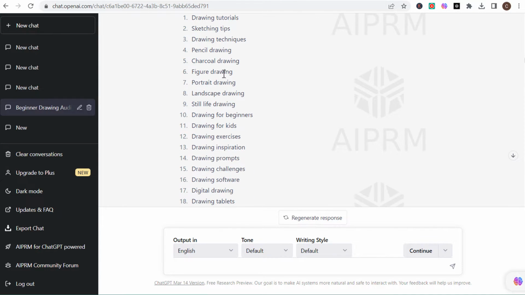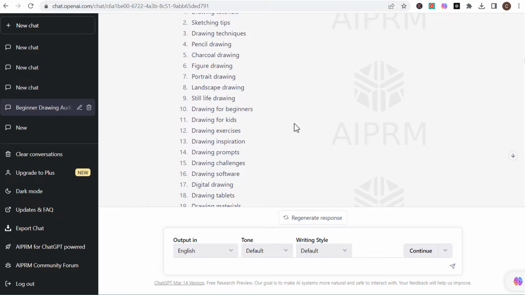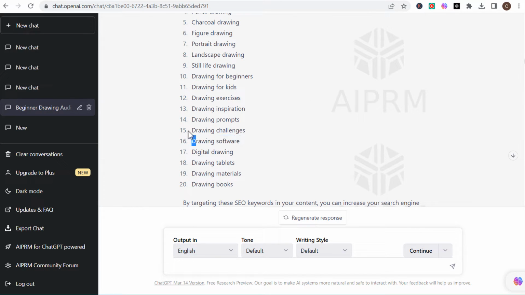So again, what I really like about this is charcoal drawing is not a keyword that I would ever think to actually target. Drawing software, drawing challenges, drawing prompts, exercises, inspiration, drawing tablets. So some different ideas for types of things that I could try to sell for my website.